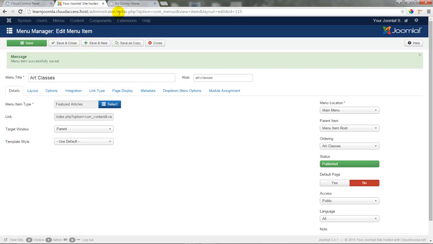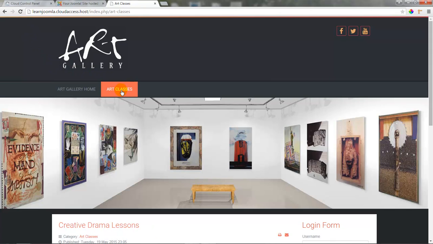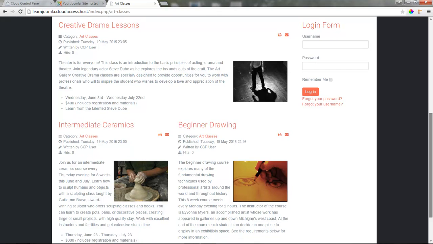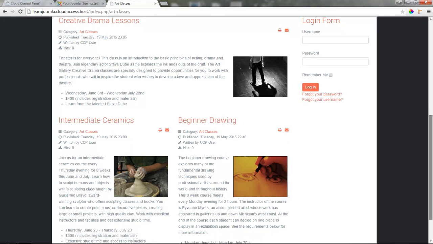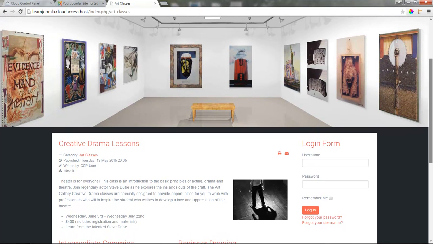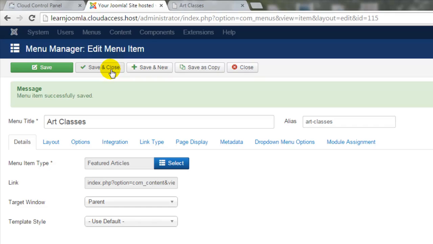With the menu item saved, we'll return to the front end of the site and refresh the page. We can see the art classes menu item appear in the main menu, and if I click on it, I can see that if I scroll down, each of the 3 articles I wrote appears here. Now, we do have some formatting to do on this page, and I'll do that in the next tutorial, but you also noticed how the login form and our banner appear on this page as well, and we want to remove these modules from this page, so we'll return to the back end of the site.